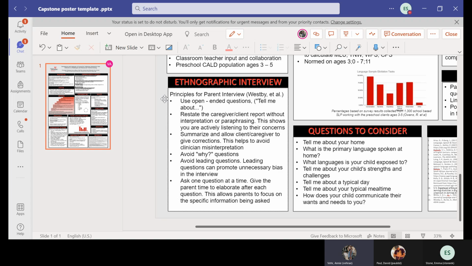Next, we would restate the caregiver-client report without interpretation or paraphrasing, which shows that we're actively listening to their concerns. Then we would summarize and allow the client or caregiver to give corrections, which helps to avoid any kind of misinterpretation or just confusion throughout the team. And then we would want to avoid any why questions. We'd also want to avoid any leading questions, which would promote unnecessary bias in the interview. We're really looking to gain information about the child in a holistic way, so we don't want to give those leading questions.